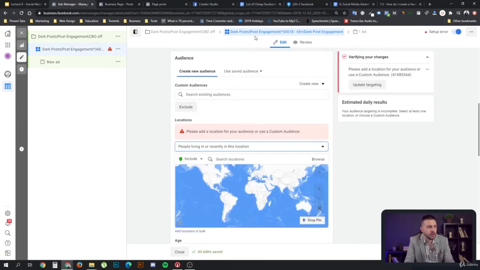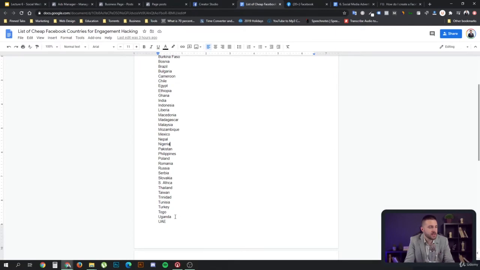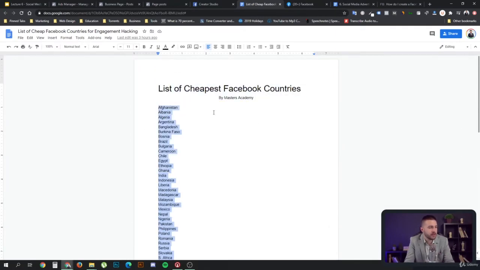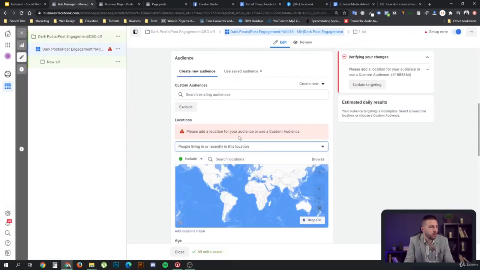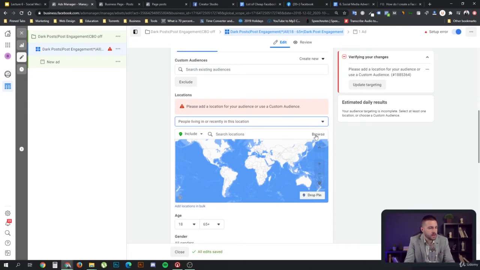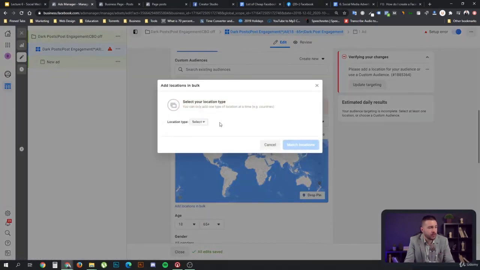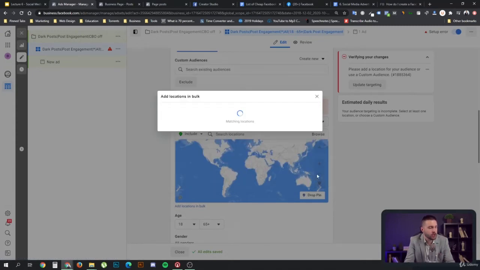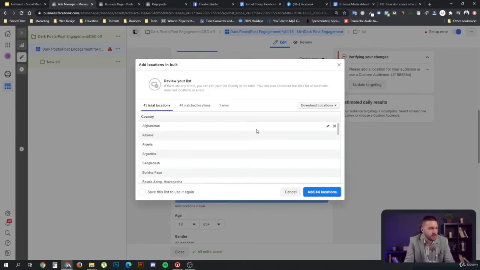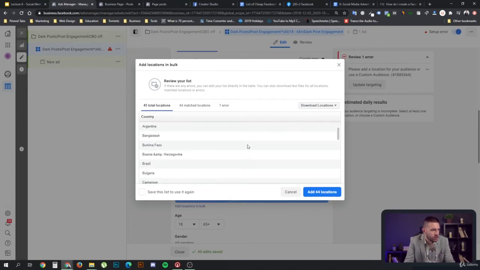What you want to do is select the cheapest countries on Facebook, and I have created a list for that. You can just copy that, and when you go to your settings, add locations in bulk. You want to select countries, paste that over here, and match these locations. Always when you match locations, you need to be careful because not all of them are going to be actual countries. So you need to check it.